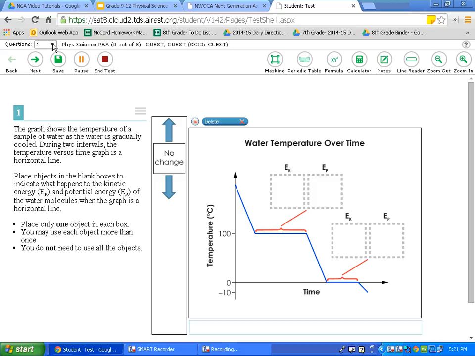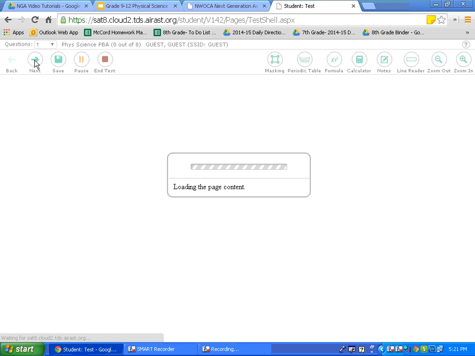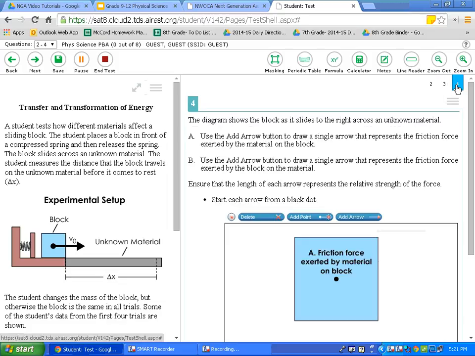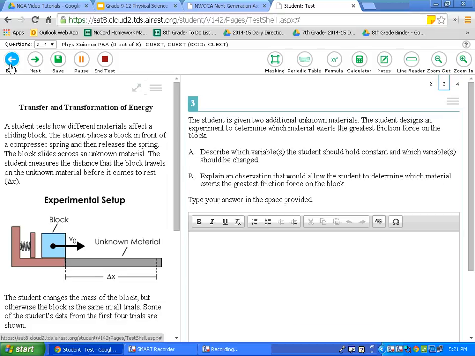There is a question drop-down menu. So I can choose question 1. Questions 2 through 4 are grouped, as are questions 5 through 8. Now, up here, we see our navigation tools. These arrows allow me to go to the next question, so I can flip through these questions. Also, if we notice over here, since these questions are grouped, I can get there through these tools as well. So I'm going to go all the way back to question number 1.